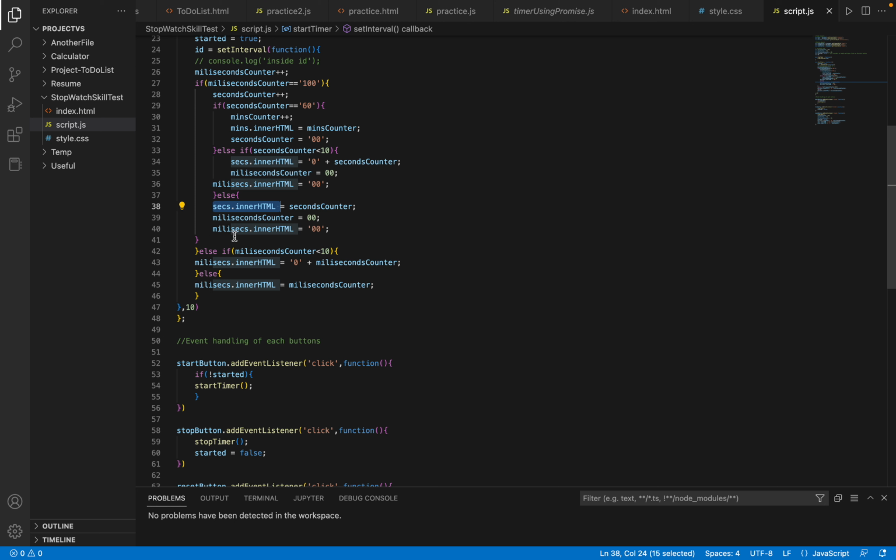And in case it is not equal to 100, and if it is less than 10, again, to ensure that it has two digits, we are doing this. And if not, we are just changing the value of the milliseconds in our HTML. And this call is made every 10 milliseconds, because we are using 2 units of milliseconds to represent.